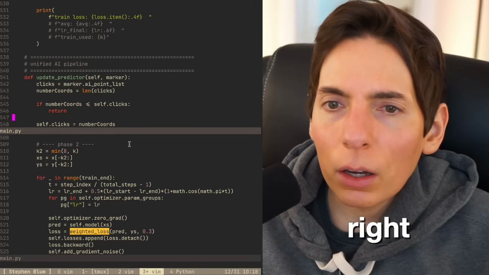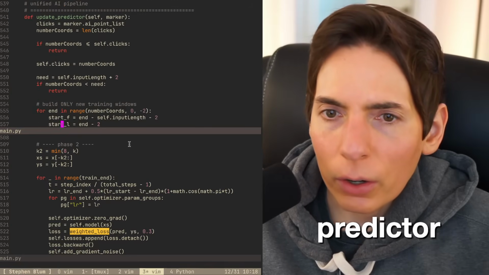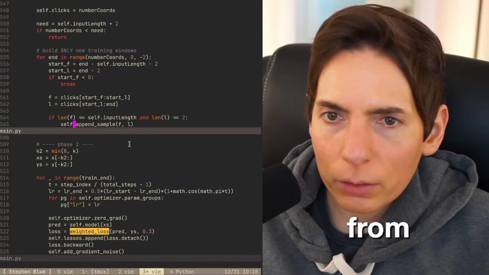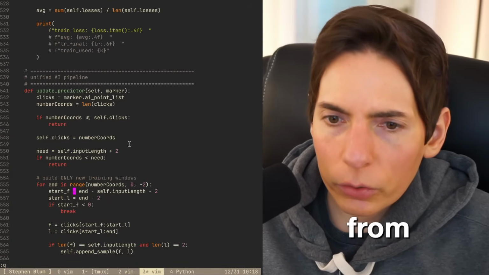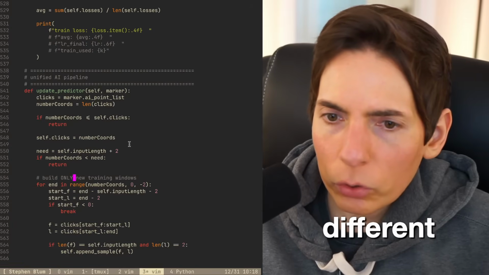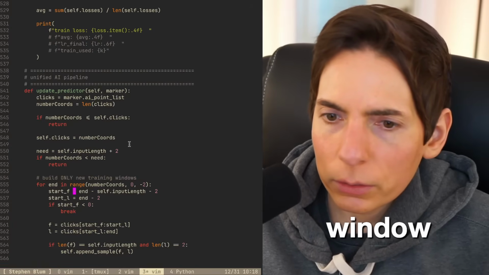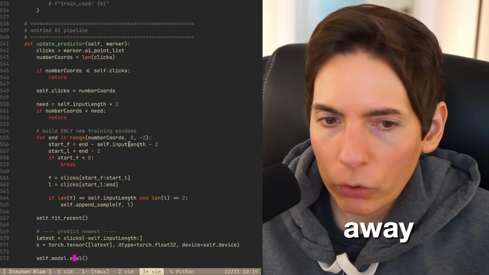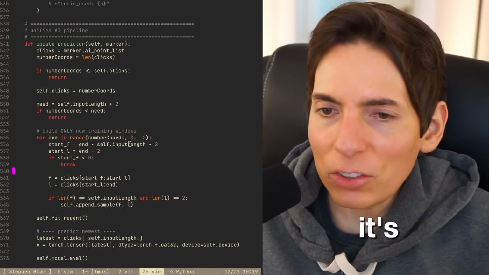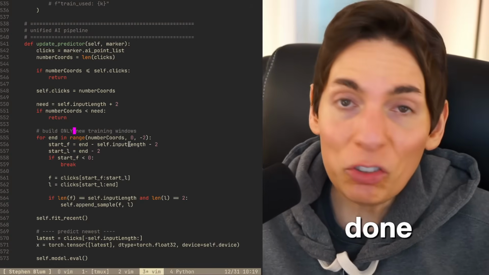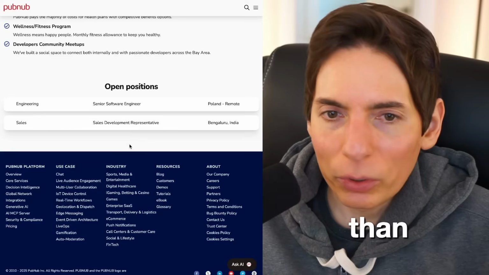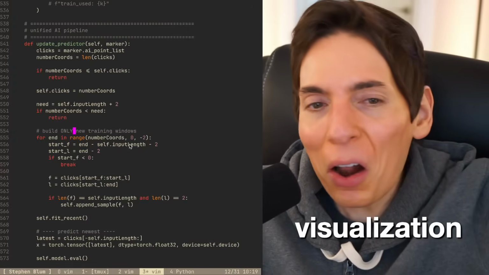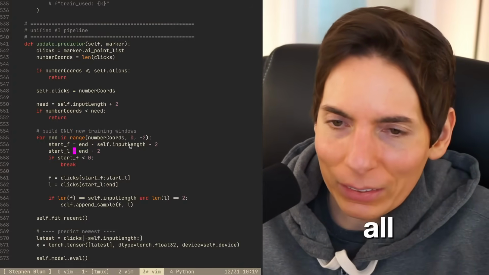All right. Update predictor. That's just normal stuff, I think, from there. Although this looks different. Build only new training window. This is a complete shift away from what we were doing earlier. So it's kind of neat to walk through it to see what you've done. Essentially, you rewrote the whole thing, other than the visualization. You rewrote it all. It's kind of crazy.